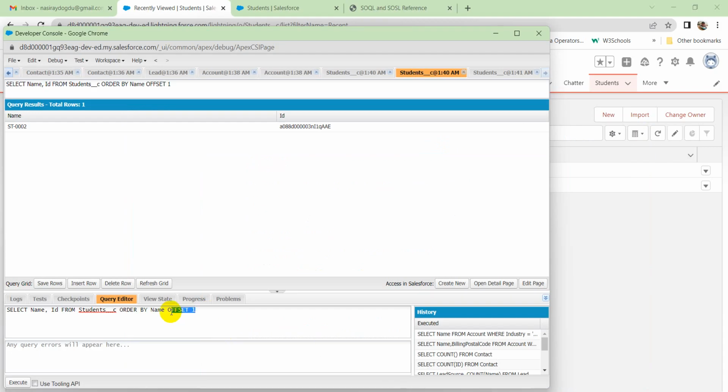If you don't write offset, select name, ID from students and then student object name order by name. And if you write limit 2, it will take only 2. If you write limit 1, how many will you take? 1, 2, as you wish. If you write 10, it will take all 10.